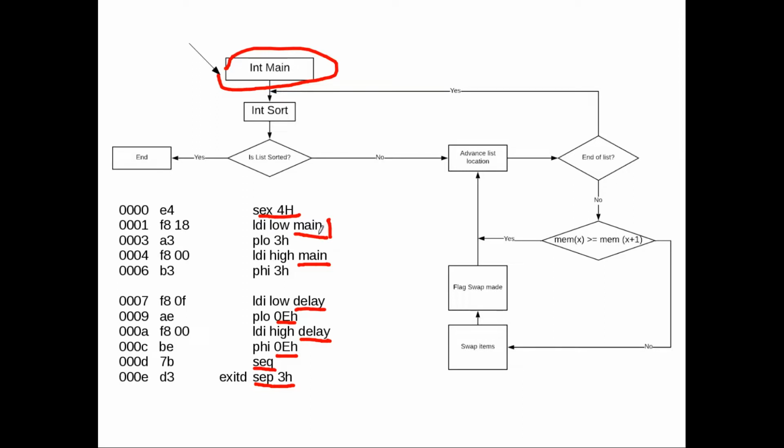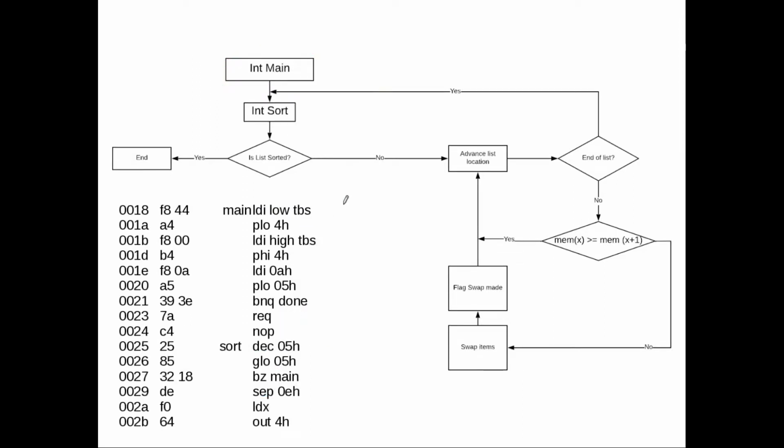Next, we initialize the sorting algorithm here. That's this part of the code here. TBS is to be sorted, and that gets loaded into register 4.